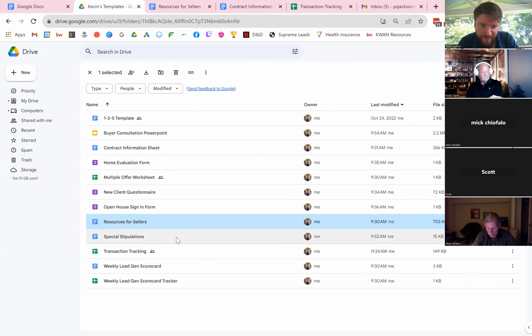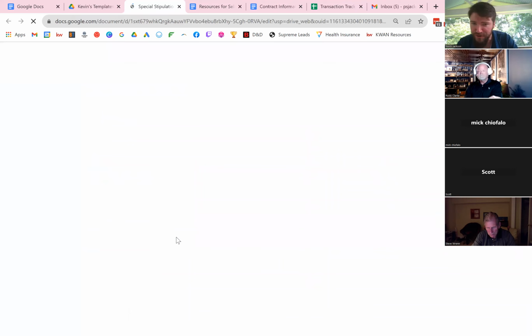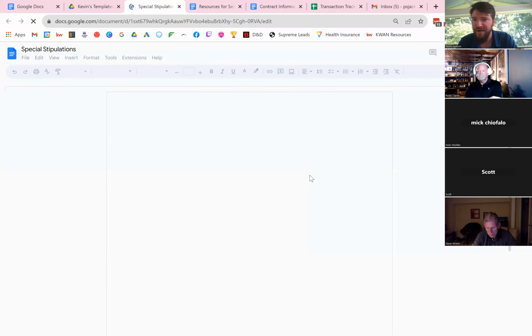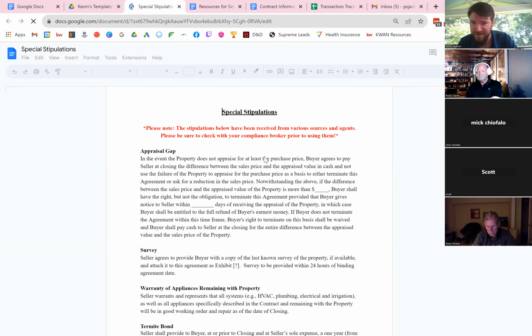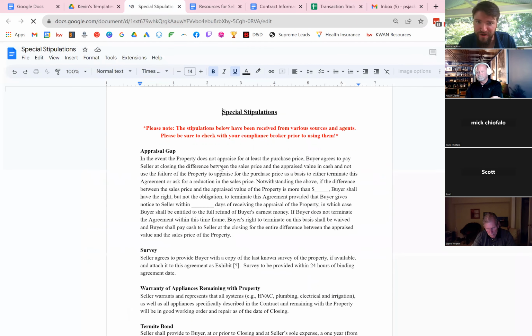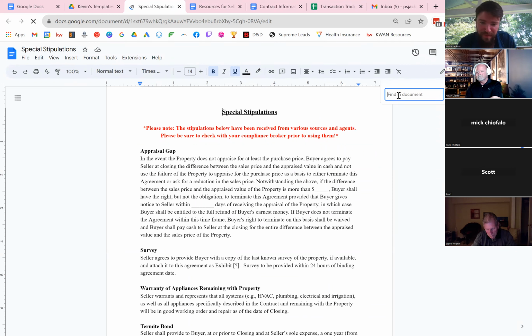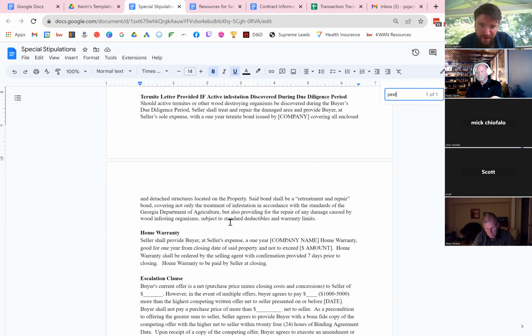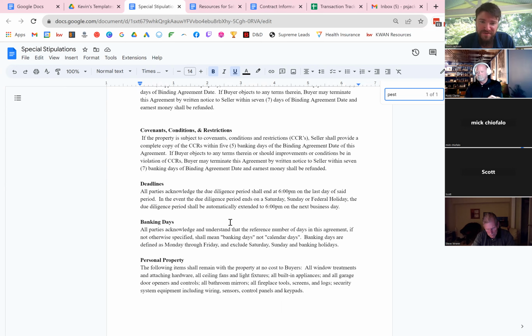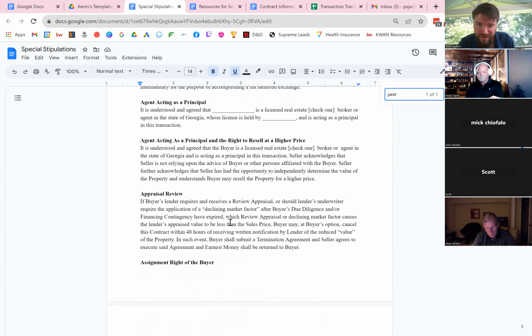Special stipulations. This is one that I've been kind of building on over the years. It's a very long document, but these are for those weird special stipulations you might want to add into a contract. If you guys don't know, Control F, you can do whenever you're online, and it pulls up a finder. So you'll see Find in Document. So let's say I want to write in a special stipulation about pest, something, termite bond. I can just search for pest and see what all stipulations I have regarding pests. So these are just kind of all the basic ones, and then some that actually never get used.